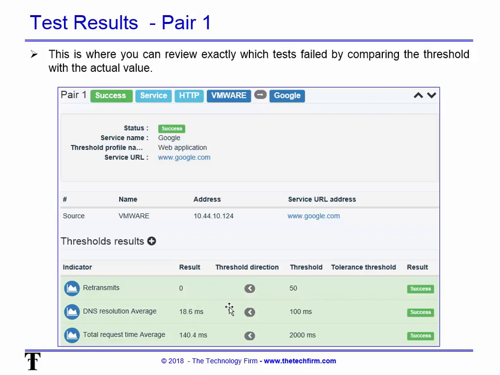Then I might want to change the threshold for, I don't know, from 50 to 10, for example. Something more realistic. DNS resolution, mine was 18 milliseconds. If I know the maximum on my network is 50, well then I might want to change the threshold to 75. That sort of thing. Request times 140 milliseconds, and the default is 2,000 milliseconds or 2 seconds. And again, I'd want to change that as well. So you want to make the thresholds more realistic.